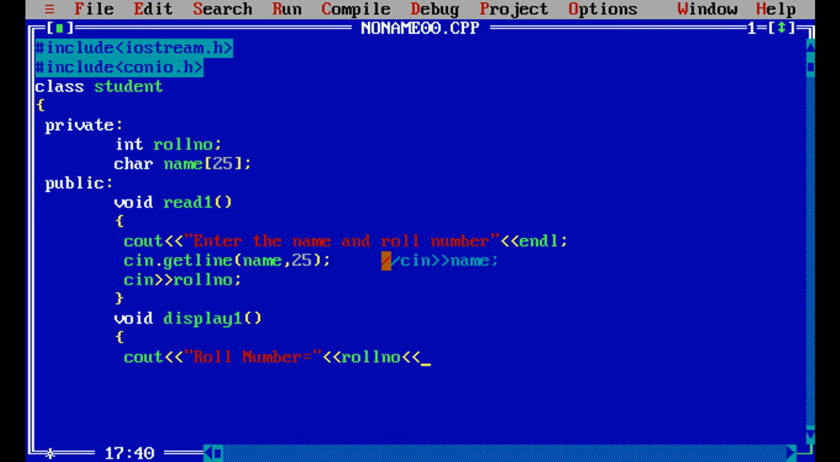Then endl will be written. Then cout, the next thing that we have is the name of the student. So name of the student is stored under the variable called name. Okay, name, name. So we'll add the endl statement. So that is about the display function. So in display 1 and display 2 we have implemented both the concepts.